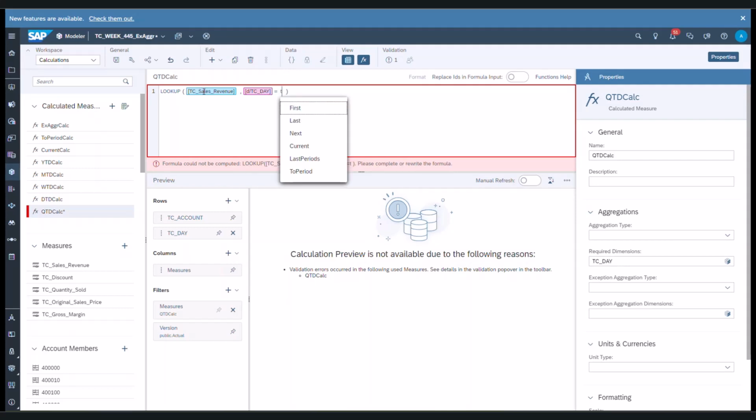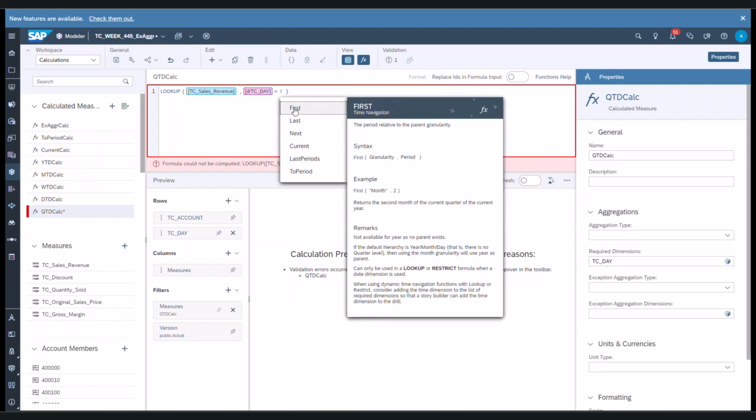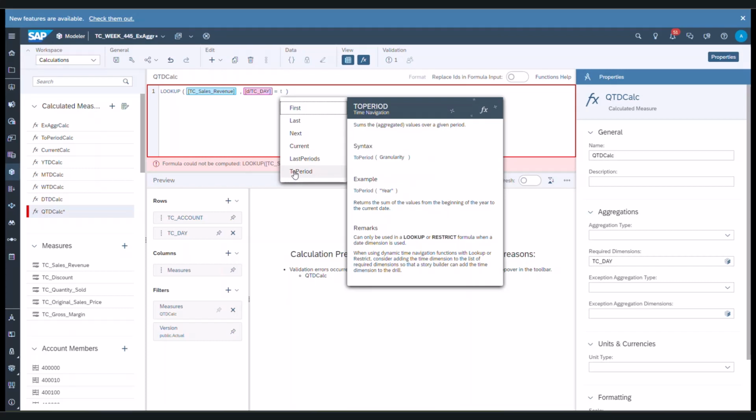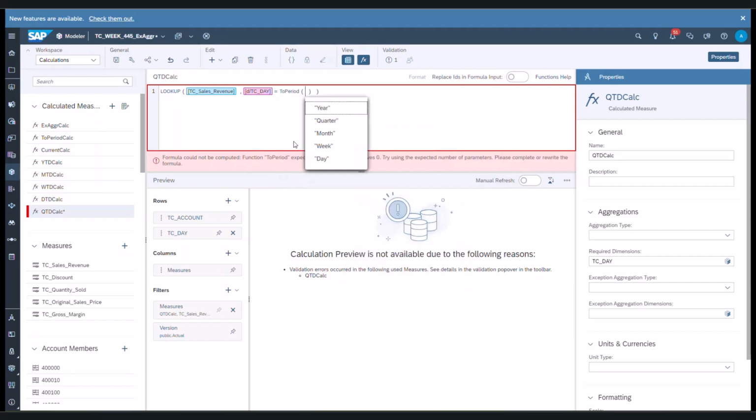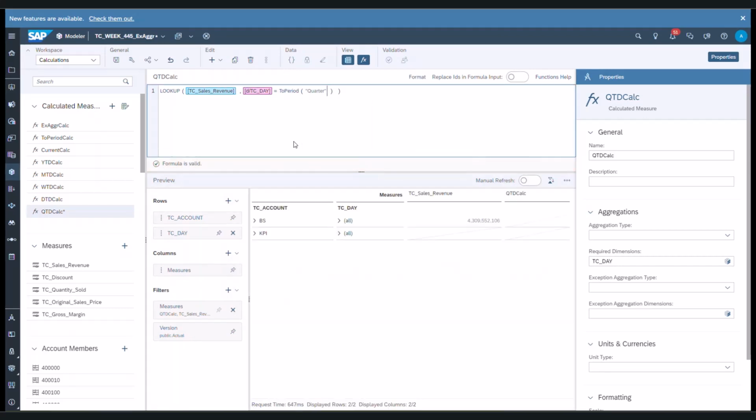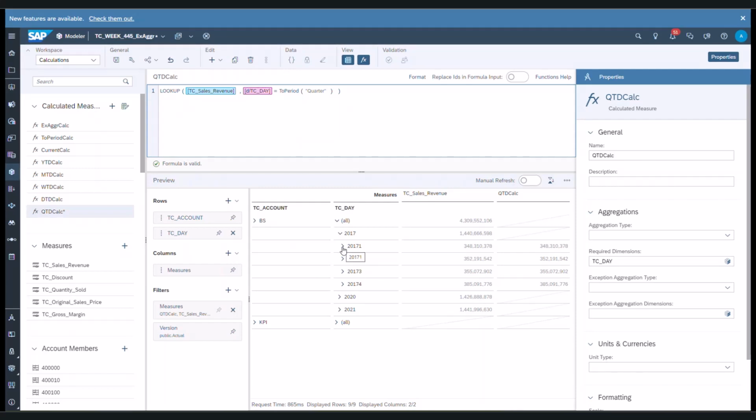So if I just type in the start of the function, we can see the list of the dynamic time dimensions here. So I can select the ToPeriod function, and if I press Control Space, I can see the level of granularities that are defined against the date dimension. So in this example, I want to use quarter. So if I drill down now onto the day granularity, I can drill down to quarter, and we can see results are displayed and they are accumulated from the quarter level of date granularity and lower.